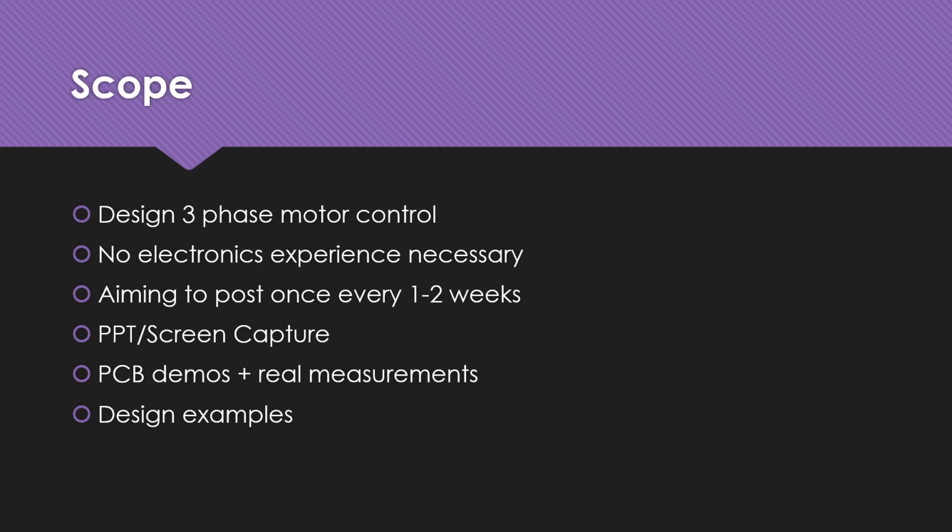As I mentioned before, the intention of this video series is to cover the basics of three-phase motor control, specifically battery-powered designs, the kind that we find in electric vehicles and RC drones. I'd like to keep these videos relatively non-technical. I will be using some math along the way, but nothing that doesn't help convey the underlying concepts. I'll be assuming no prior electronics knowledge, so anyone is welcome to listen.